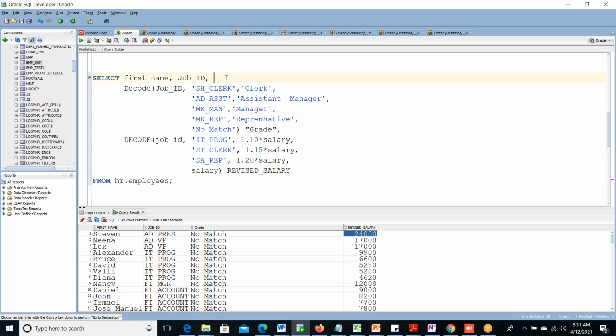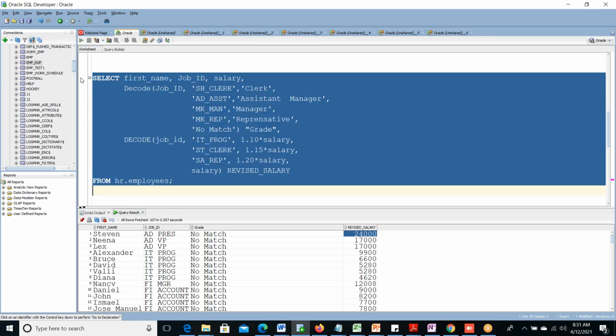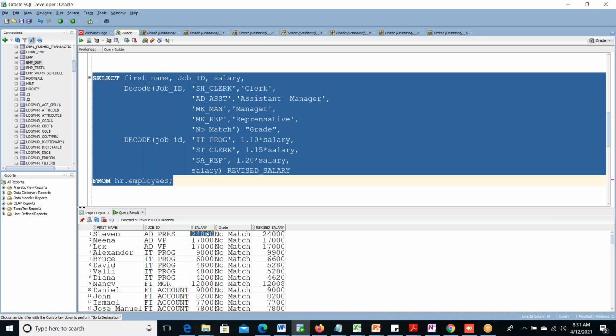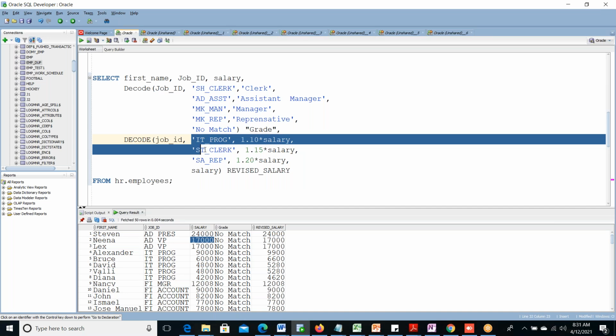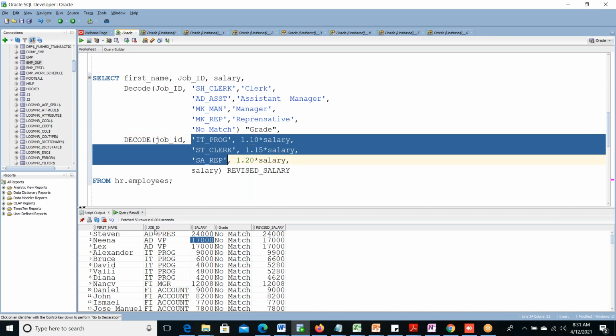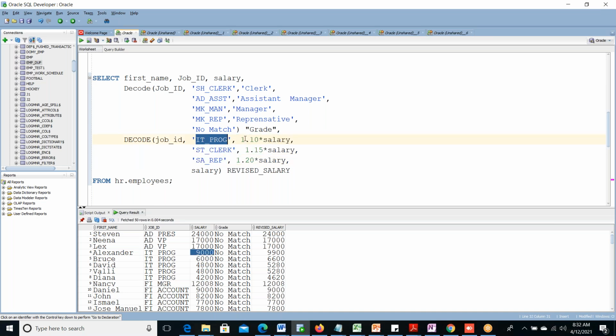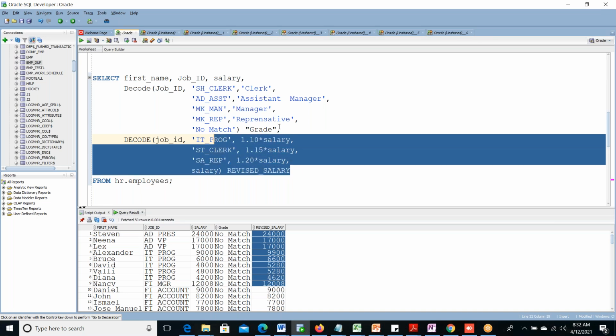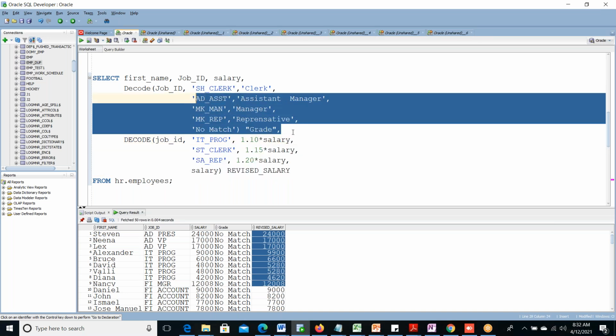Okay, so the salary column is not there. We cannot check another column. We can. If it is not matching, no condition is there for that. No match. 24,000. 17,000. Okay. ADVP, so for that also no value is there. That's why it is not changing any incremental salary. Here IT program is there, 1.10, 9,900. So it is coming in two columns: one is the grade column, another is the revised salary column. This is for revised salary, this is for grade. We did the same example in case also.